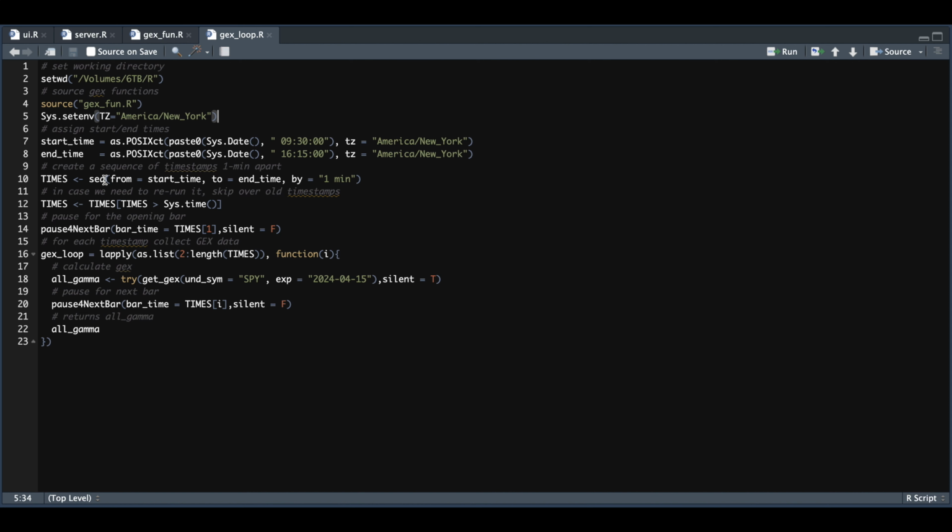And then by using those timestamps, we're going to create a sequence of times 1 minute apart. In case it crashes and you need to rerun, I have inserted line 12, which will get rid of the old timestamps and make sure we pick up at the very next bar. We're going to use our helper function to pause for the next timestamp available in times, and then it'll begin the loop. So here's where you can change the underlying symbol and expiration dates depending on the symbol you want to extract. And after we make that calculation, it'll pause for the next bar. So it'll continue until it exhausts all of our timestamps.